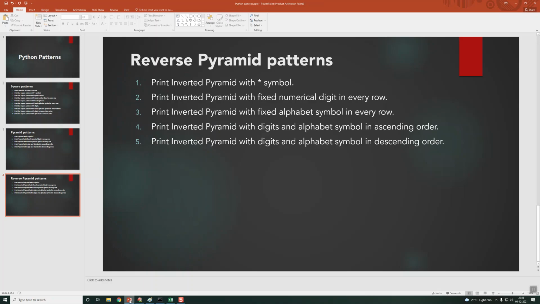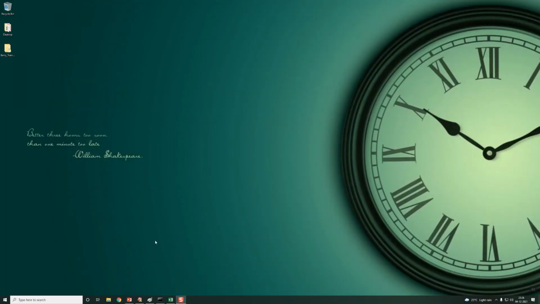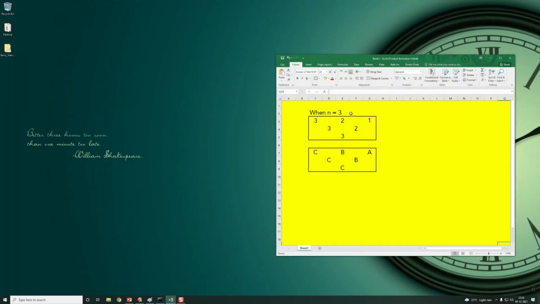As a part of this video, we are going to focus on how to invert the pyramid with digits and alphabets in descending order. In the previous video, you have seen ascending order. So here the logic would be the same. Only thing is some for loops would be changing here. So let's see how we need to print it. This is how I need to print when n is equal to 3 for both the numbers and alphabets.